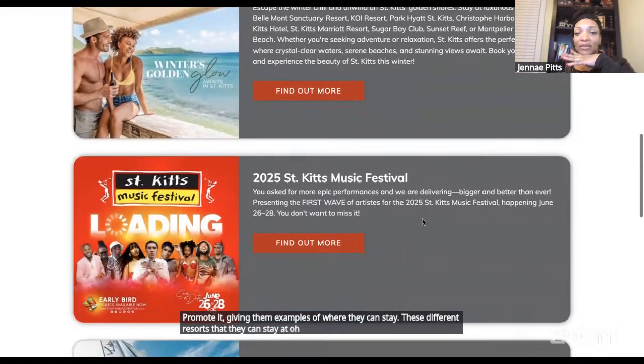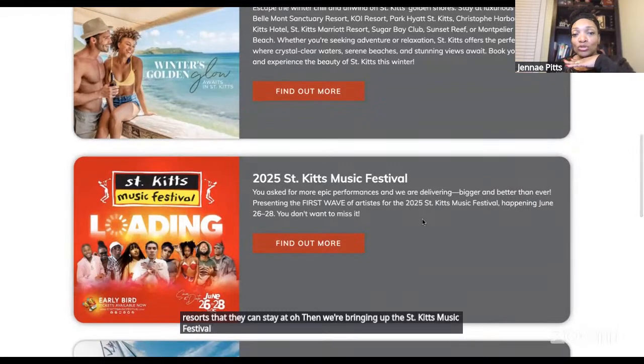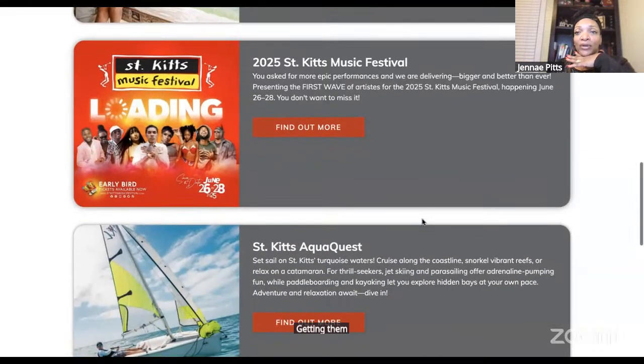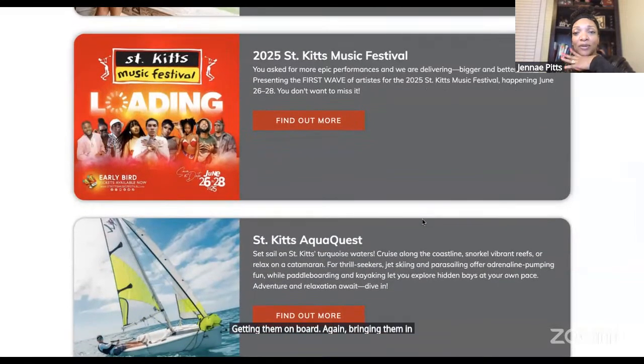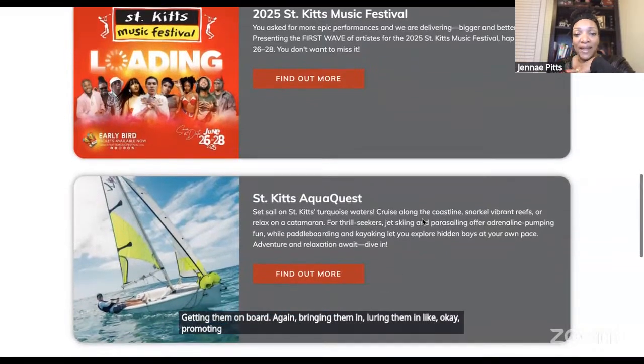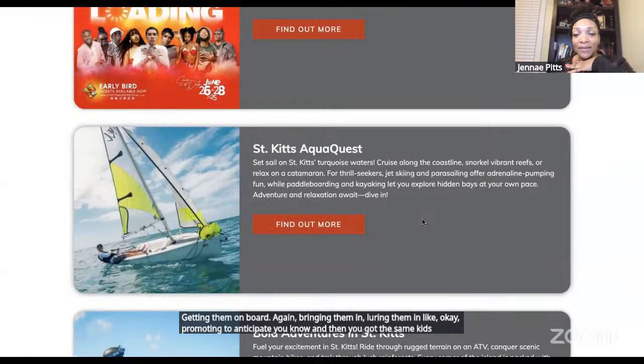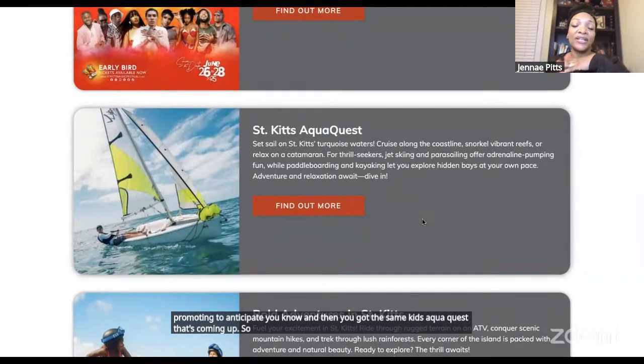Oh, then we're bringing up the St. Kitts Music Festival, when it's happening, June of 26, 28, getting them on board. Again, bringing them in, luring them in, like, okay, promoting to anticipate, you know. And then you got the St. Kitts Aqua Quest that's coming up. So again, these are things that Branch Up does for you that you don't have to go out and look for.